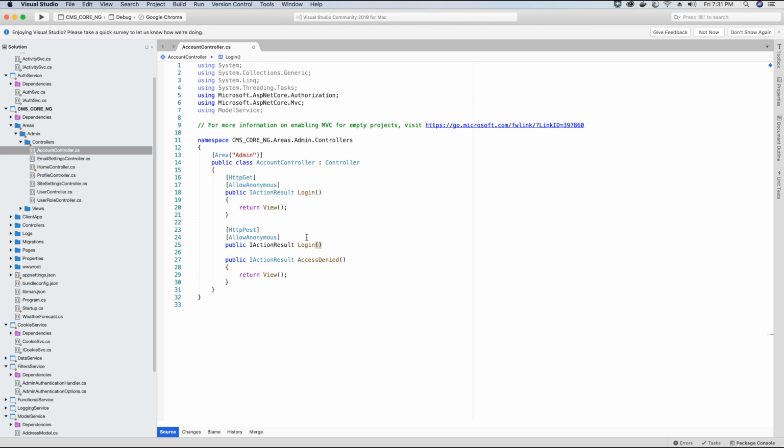Before we create the login method, just to mention, I have added an allow anonymous attribute on these methods, which means that these methods can be accessed without the user having to be logged in to the application. They don't need a token to access this method. Any anonymous person can access this method.